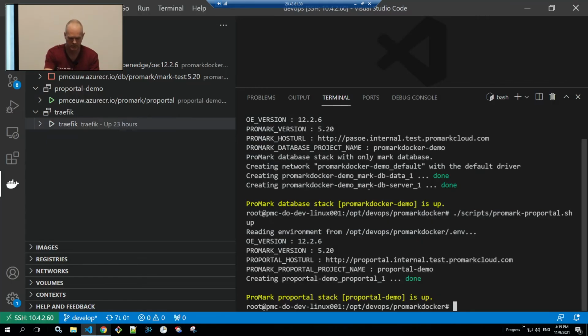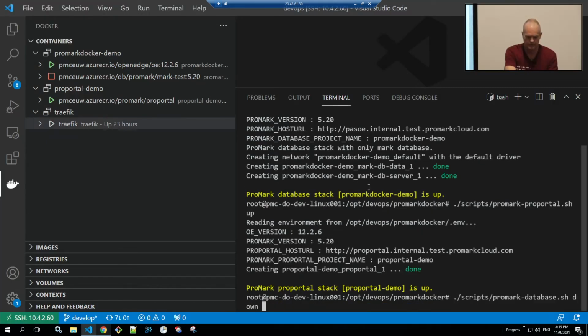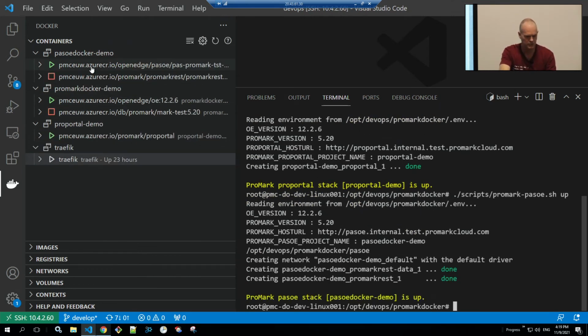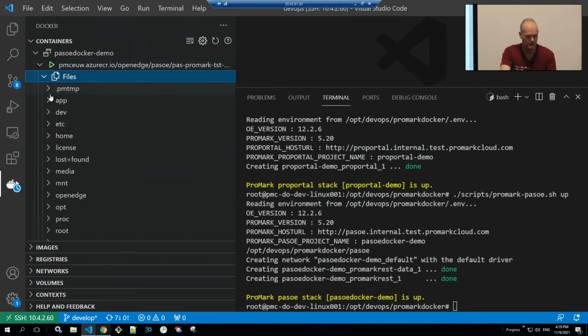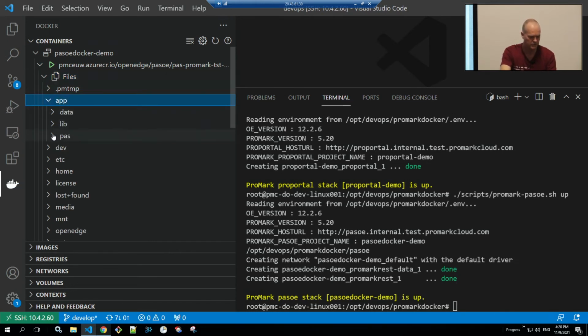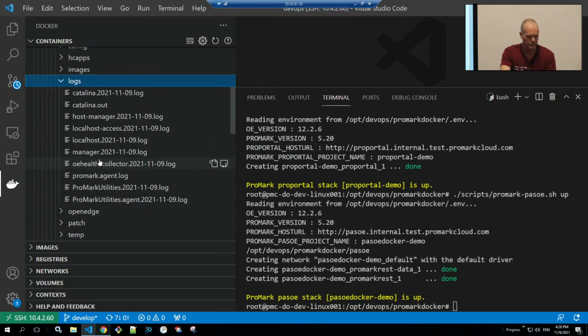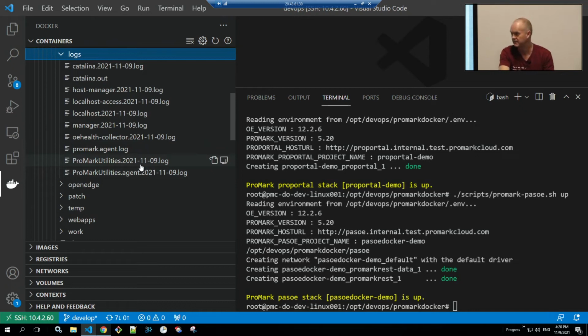I'm now going to go and start up a PASOE instance. So PASOE up. And when I do that, this is going to start up PASOE. You'll see that it starts up over here. This takes a little while to start up, and one of the things I can do is keep an eye on it and look at the files inside the container. So I can look at my application PAS installation directory, and I can look at all the log files, for example, and see what's actually happening inside the container, which is very useful.